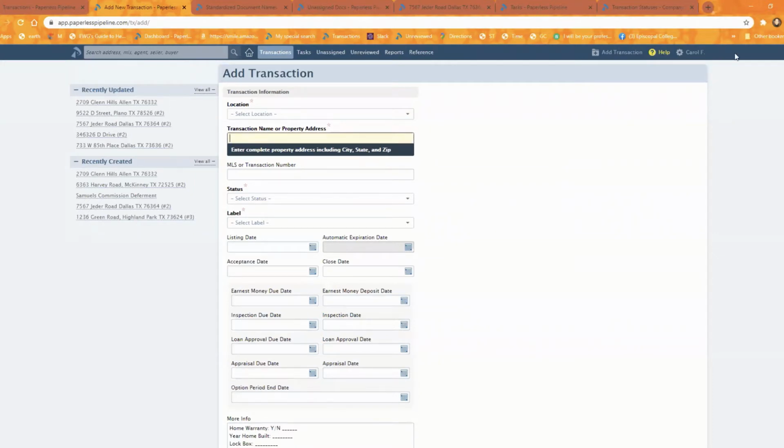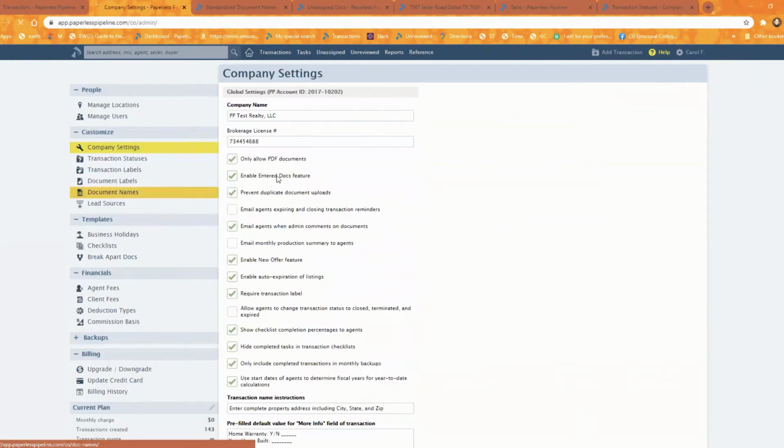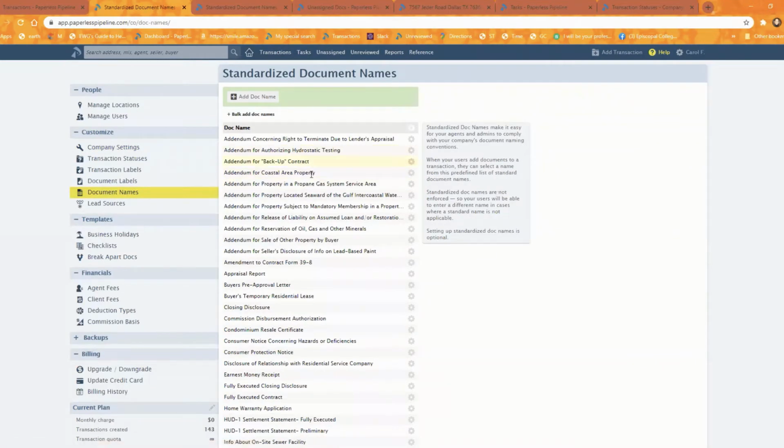The second is under admin again, standard document names. Okay, definitely encourage you to use standard document names for a couple of reasons. Obviously, it keeps your data super clean and consistent, and not having doc names that are just crazy and all over the place helps a ton. But it has an added benefit also of whenever a doc is being added to a transaction and needs to be named as a result.